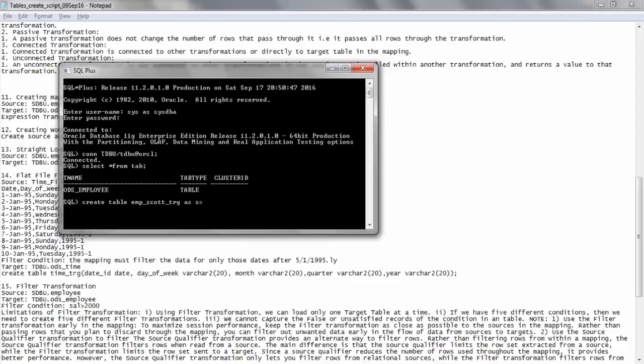This is because we have given the false condition in the where clause. If we remove this, we'll get the entire data. Let's take this as a source, and the SDBU EMP Scott will be the source, and the EMP Scott TRG will be the target table. We'll do a straight load.